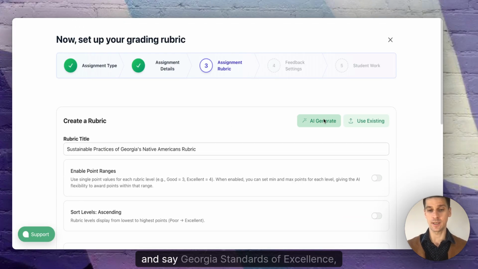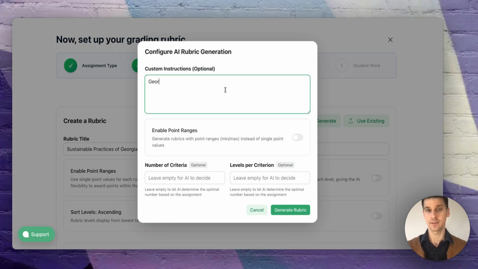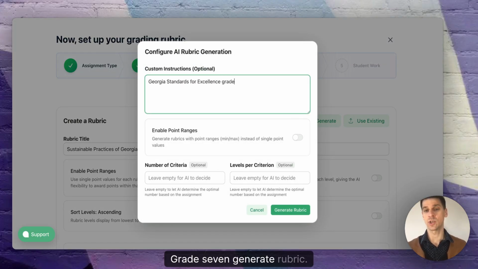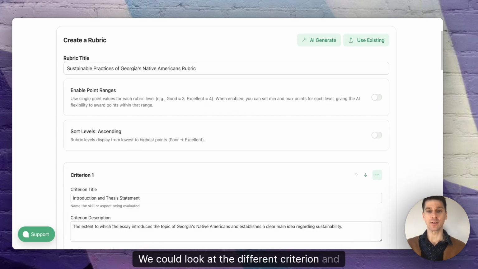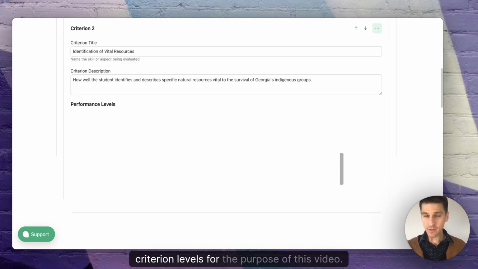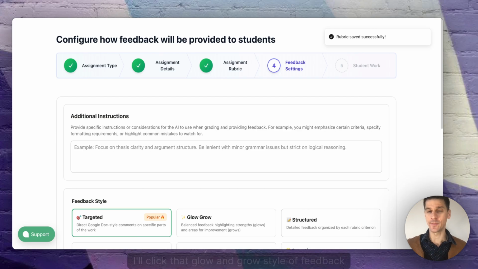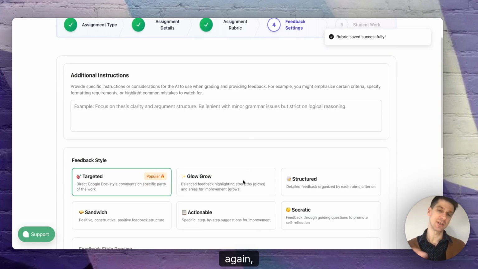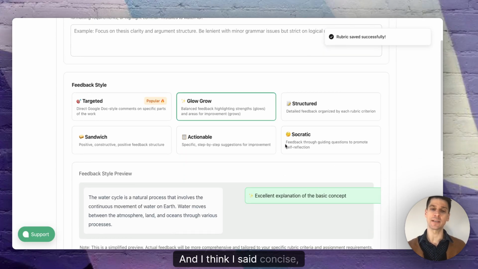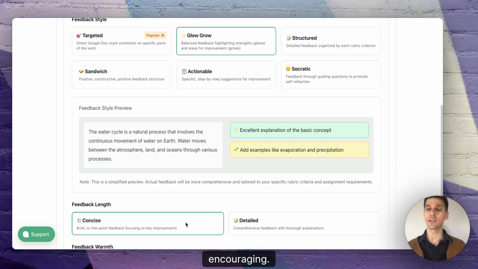I'm going to say Georgia Standards of Excellence, grade 7, generate rubric. We could look at the different criterion and criterion levels. For the purpose of this video, I'm going to click continue. I'll click that glow and grow style of feedback again, just like I did in the first video. And I think I said concise and encouraging.